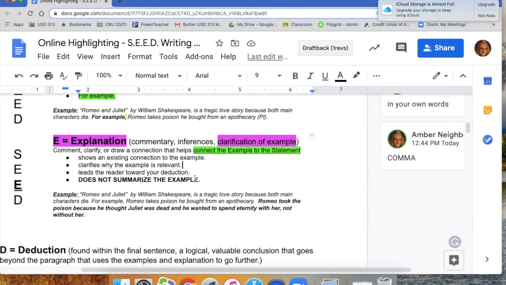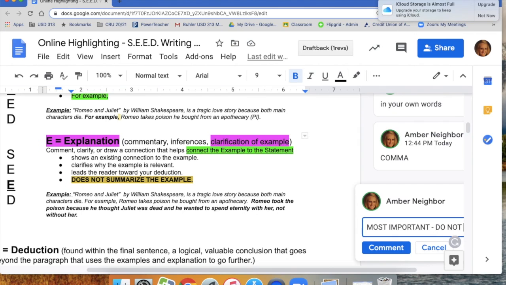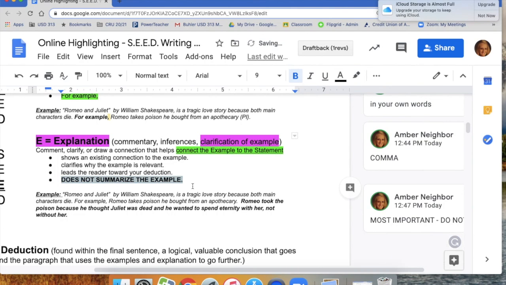Okay, the best thing you need to know about this is you're not summarizing the example. You're not paraphrasing your paraphrase. This is a do not do. Okay, most important, do not do. Do not summarize the example. You want to explain it. Make the connection between sentence 1 and sentence 2. So it's going to show the existing connection. It might clarify why this is important, and you can literally say this is important because it leads the reader towards the next part. So let's look at an example here.